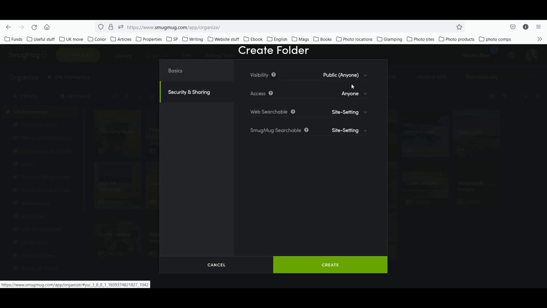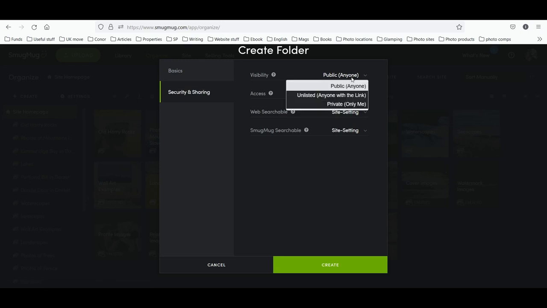Go to security and sharing, make sure it's public, make sure anyone has access and make sure that it's searchable. You've got site setting here, which is usually set to yes. If you want this particular folder to be not searchable, you would just turn that to no. But we want it to be searchable on the web and searchable in the Smugmug community. So make sure that they're all set and then click create.